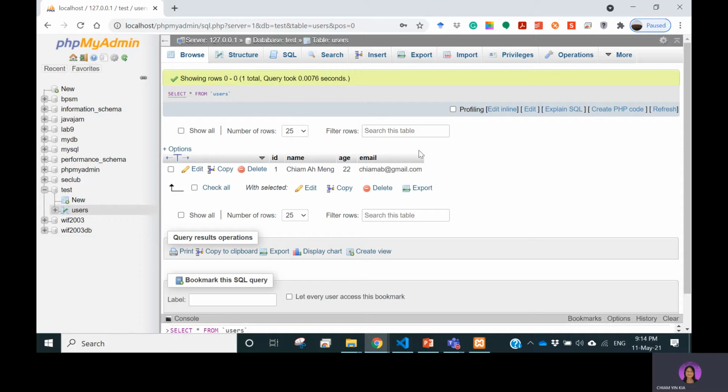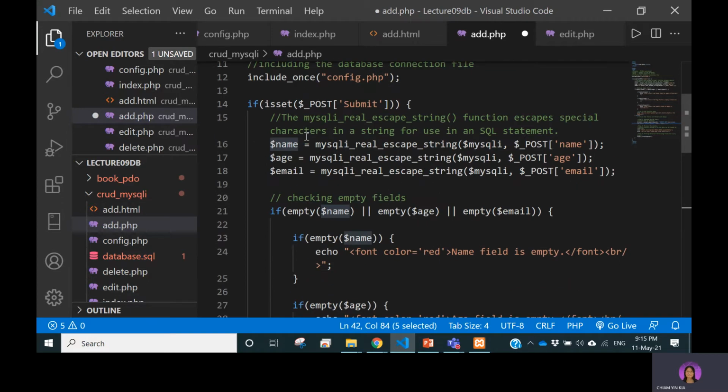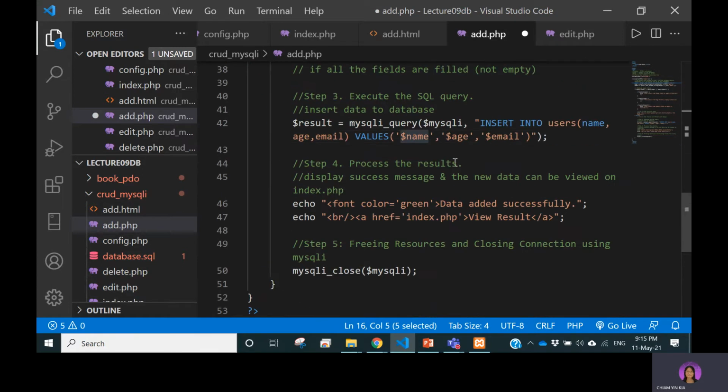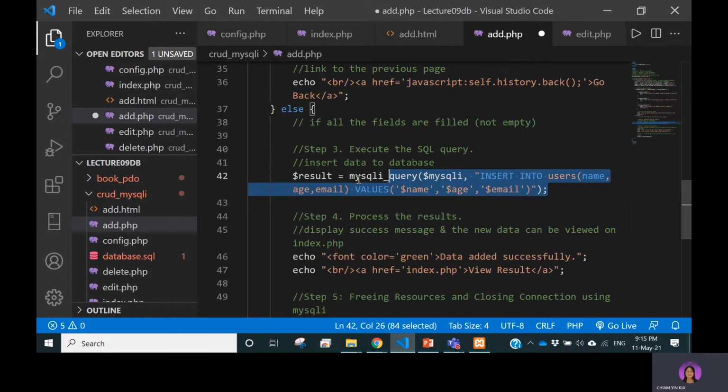Now we have the attribute names name, age, and email in our table here. When you write your SQL statement, this must be exactly the same as the table attribute names. And for the values that you pass in, we must use the same variable names that we have used to store the user input. So this is the insert statement, and don't forget the connection variable from the config file. So this is step 3.